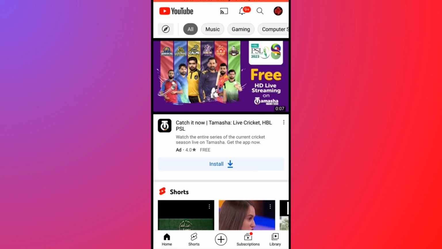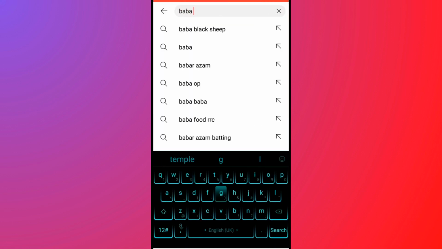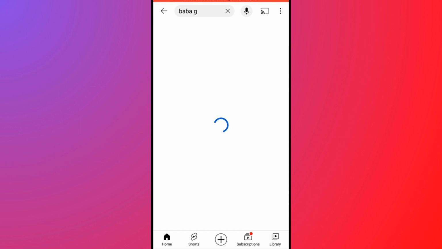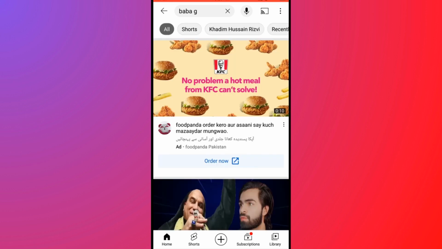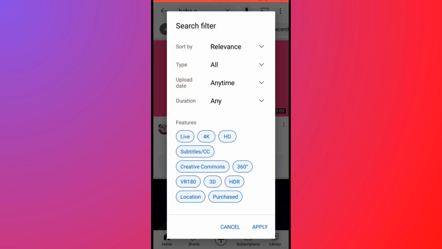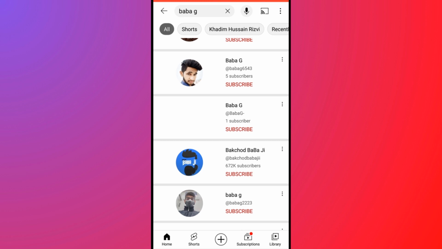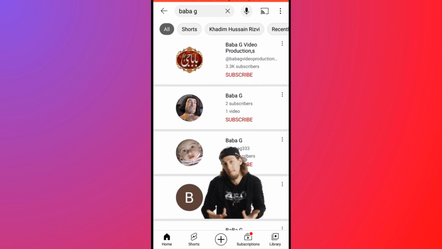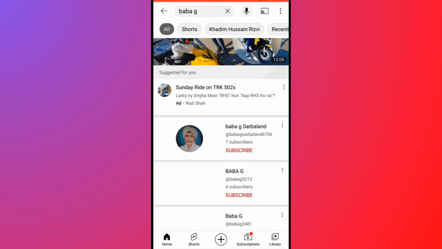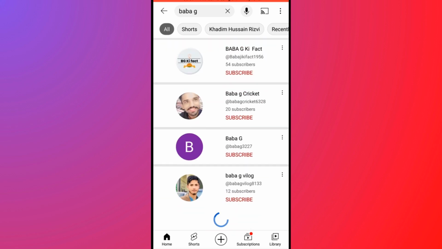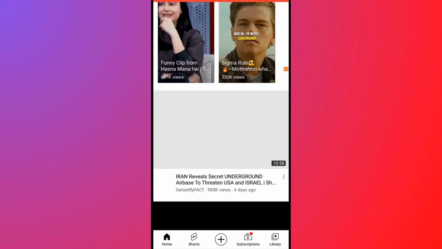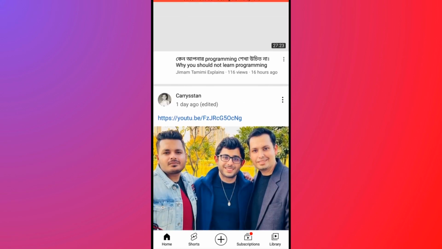So let me search now if it is available on YouTube or not. So I'm searching it. So here I tap on these three dots and go to filter. Here I tap on type and channel, apply it. You may not be able to see right now, but after few days you will be able to see your channel here. No friend, after few days you will be able to see your channel there.